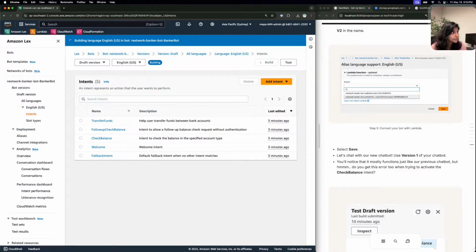Building, building, building. Almost there. Almost there.